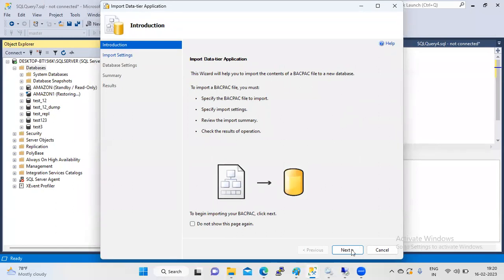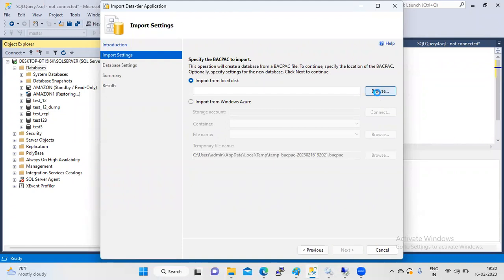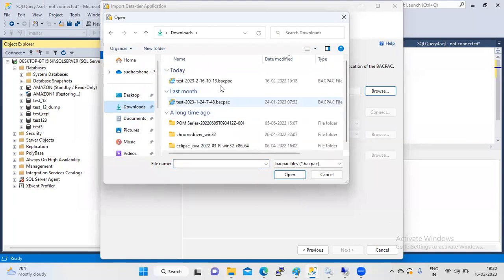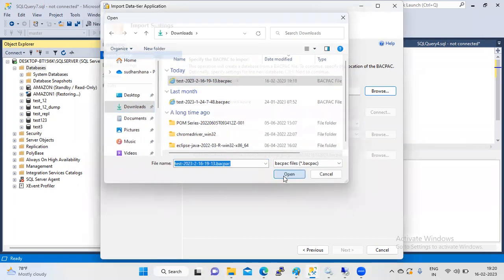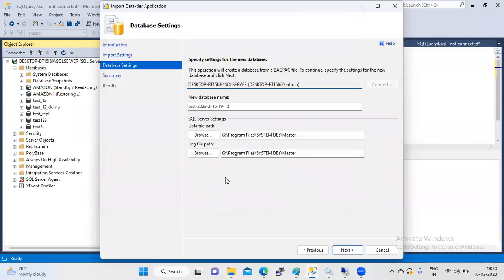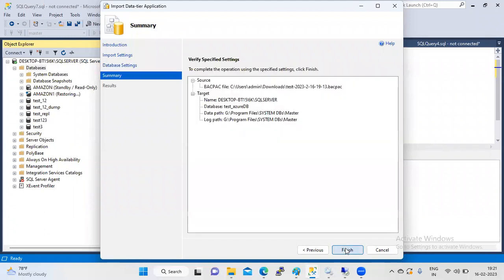So it will take the backup files. You already have the backup file, right? So go to the location. It is in downloads, right? I'm just going to the download folder, and this is my file. Next. Now you have to choose your data file location and log file location. Why? Because it is an on-premise database. For an on-premise database, you have to give the data file and log file path. And what is the name that we want to keep for the database? Let me put it as test_Azure_DB. Then click on next, finish.